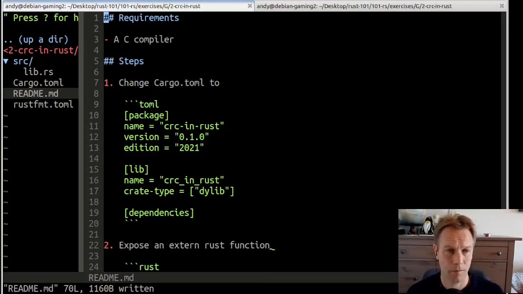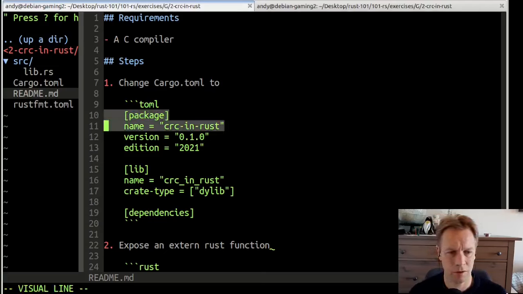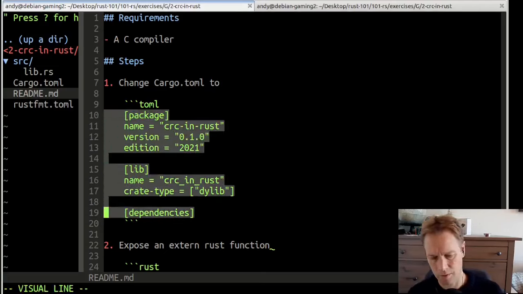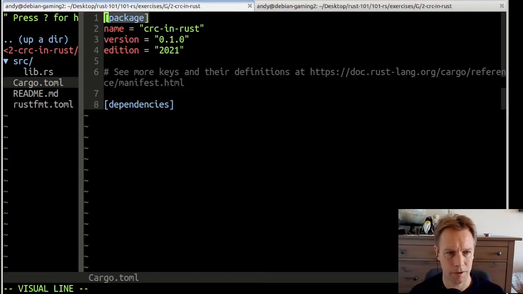So we are looking at the README for this exercise. It says we need a C compiler. We do have a C compiler. If you don't, you might need to install Clang or GCC. I think I've got both. And the first thing it says to do is change our cargo.toml so it just looks like this. So let's change it, and then we'll talk through what any of this means.